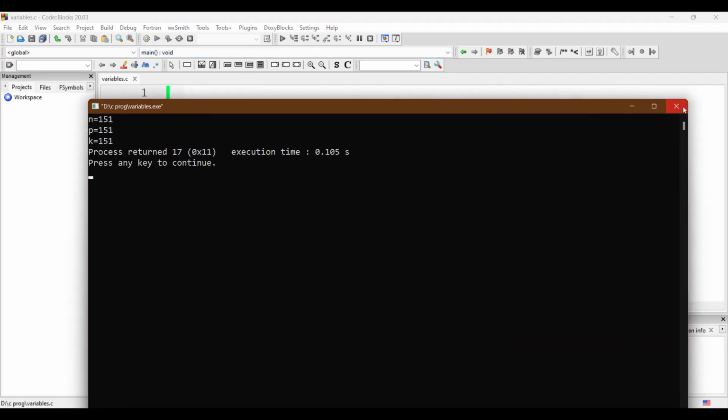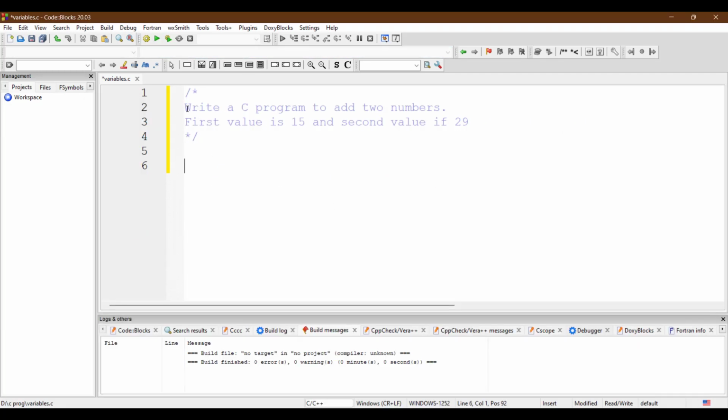Let's discuss a question. Here the question is, write a C program to print the sum of two numbers. First number is 15 and second number is 25. The logic for this is simple addition with plus. So, let's write the code. First declare two variables a and b, and assign a to 15 and b to 25.